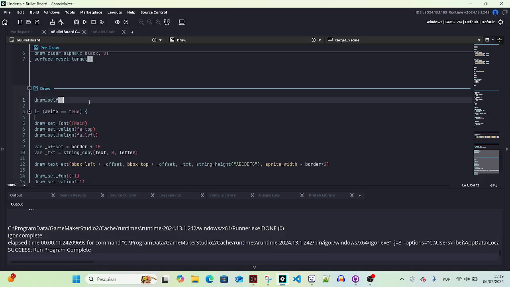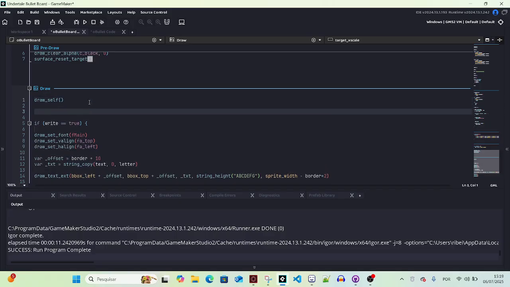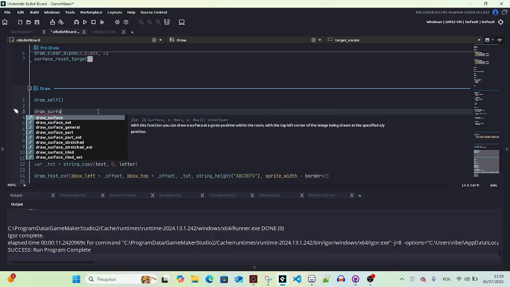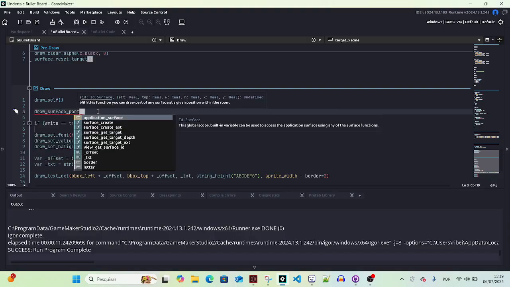So we're going to come in the Draw event because, just like I mentioned in the beginning, the application surface does everything for you, but when you have your own surface, you have to take care of it. And we're going to use this little function, draw_surface_part. This is going to allow us to draw part of our surface. So we pass the surface ID.